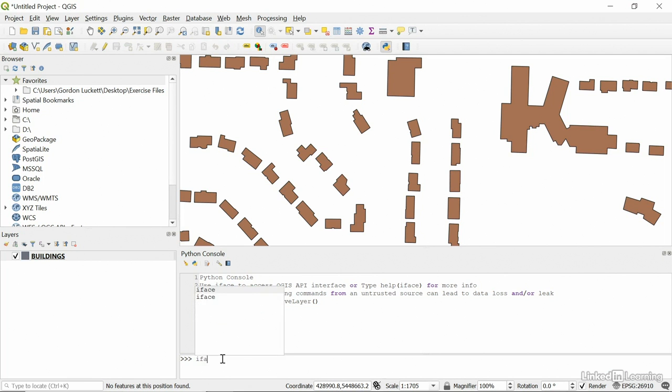So if I go iFace, this iFace is pretty handy, and this time I'm going to say show. Now there's a lot of shows popping up, but the one I want to do is show the attribute table. So I'll go A, there it is, attribute table.